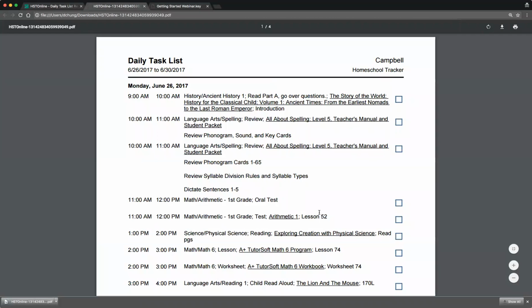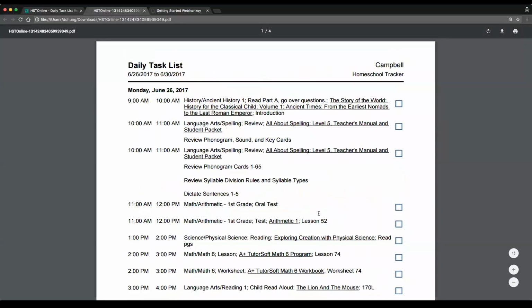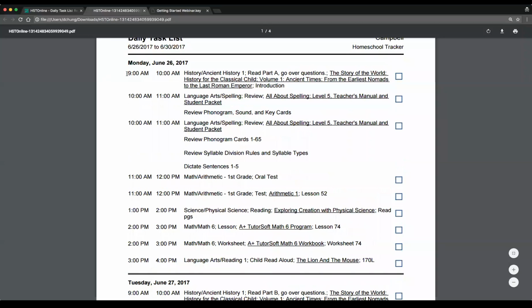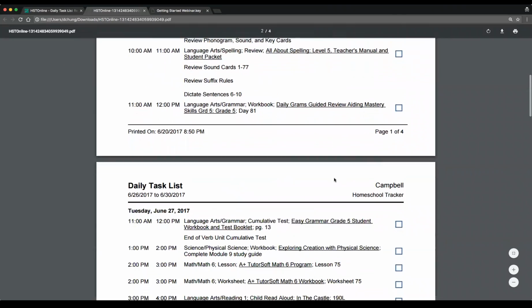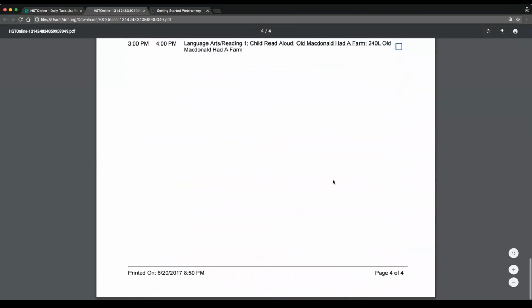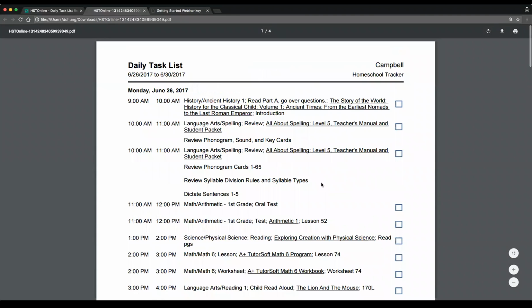So here you go. This is basically a printout of everything that Campbell needs to do next week. So here's Monday, all of her assignments with all the information. And then Tuesday. And this goes on, and it's 4 pages total. So I could print this out. I could put it on a clipboard or bulletin board and have a hard copy ready to go. But it's a powerful and easy way to generate a report so that you and your students can see what's on deck for the week ahead.